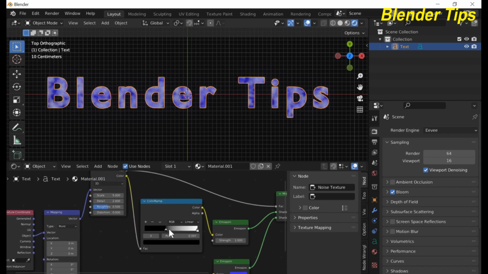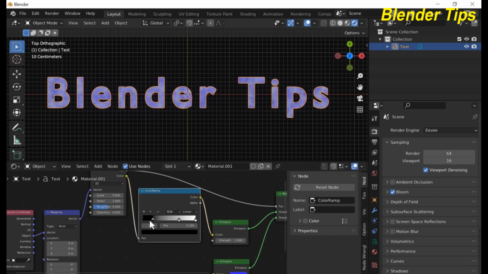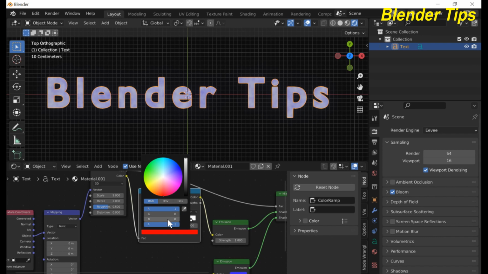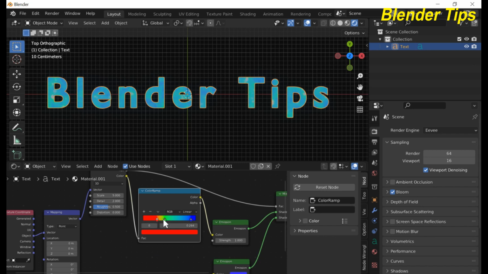Here you find some details. Add another, and here I choose pure RGB color, red, select this, green, and for this blue. Beautiful.